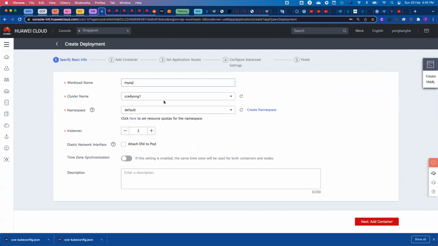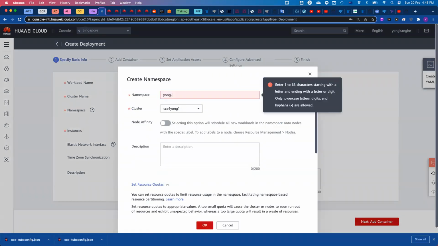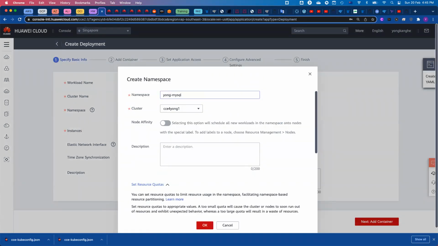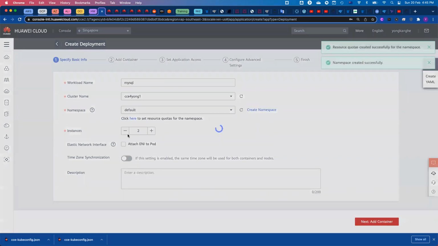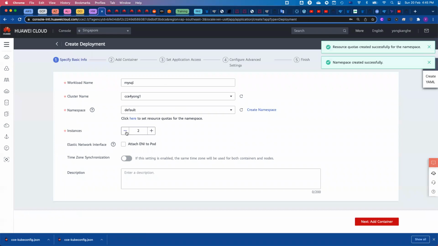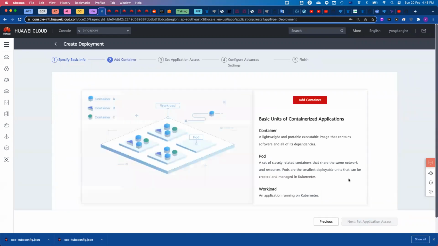And so this is my cluster. Which cluster are you going to deploy to? And which namespace are you going to deploy to? I want to deploy to Yong-MySQL. This is my namespace. I click OK. And how many instances are you going to deploy? So for me, since it's a testing, just 1 instance is enough. I click next.